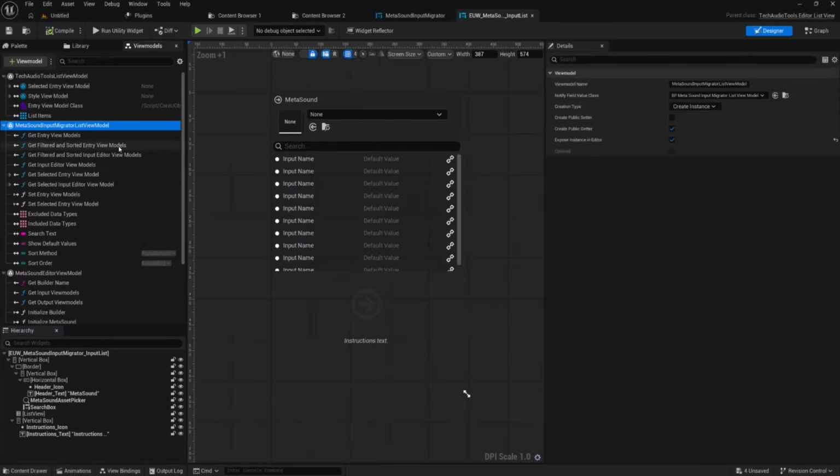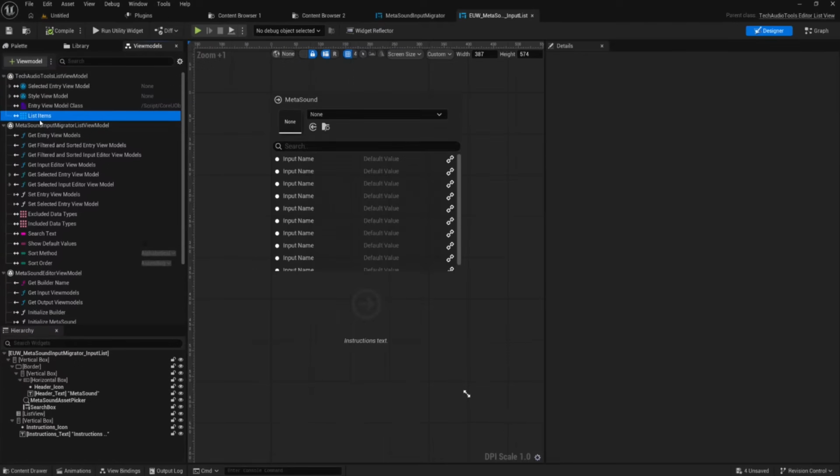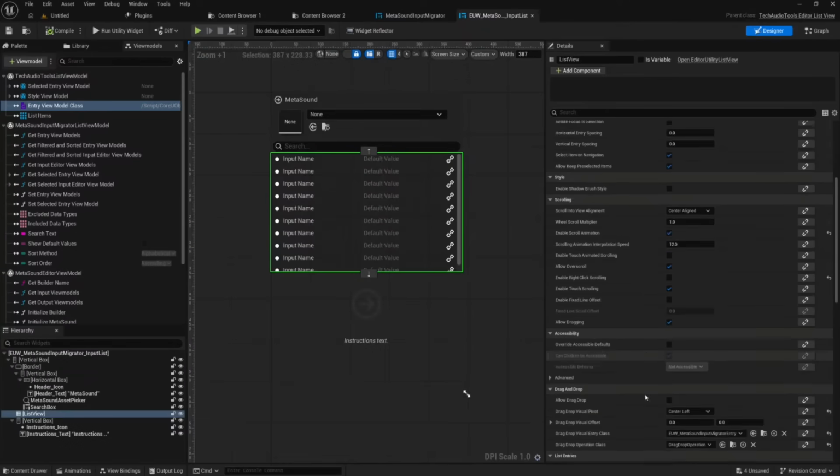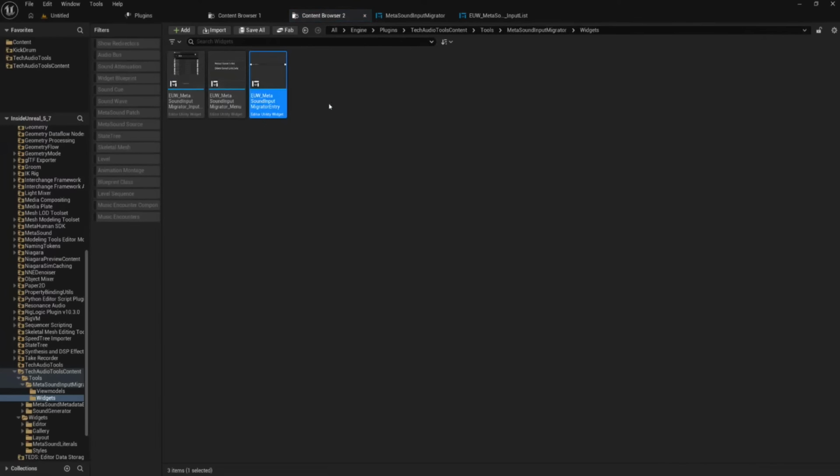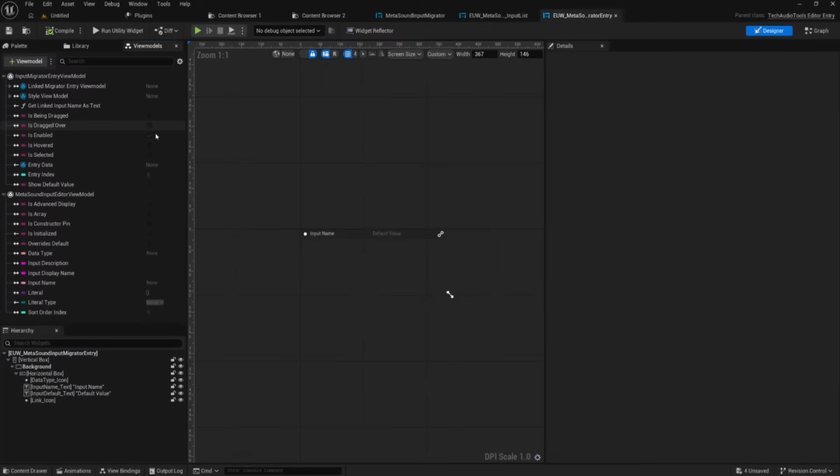It actually gets two view models. One is the generic, overall TechAudioTools list view model, which is kind of a wrapper class. So when you pass items into list items, it's going to wrap each item with an entry view model class. And that's how you can sidecar data into a view model that you want to use inside of your list entry widget. As you can see, each of these rows in my list is for a MetaSound input. And if I show you what that one looks like, we'll start at the bottom, which is probably the simplest place.